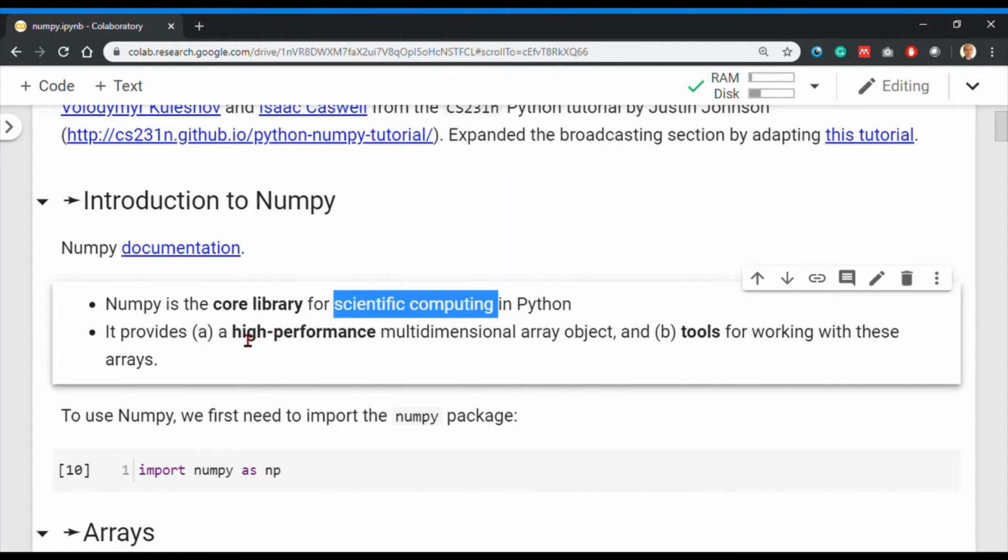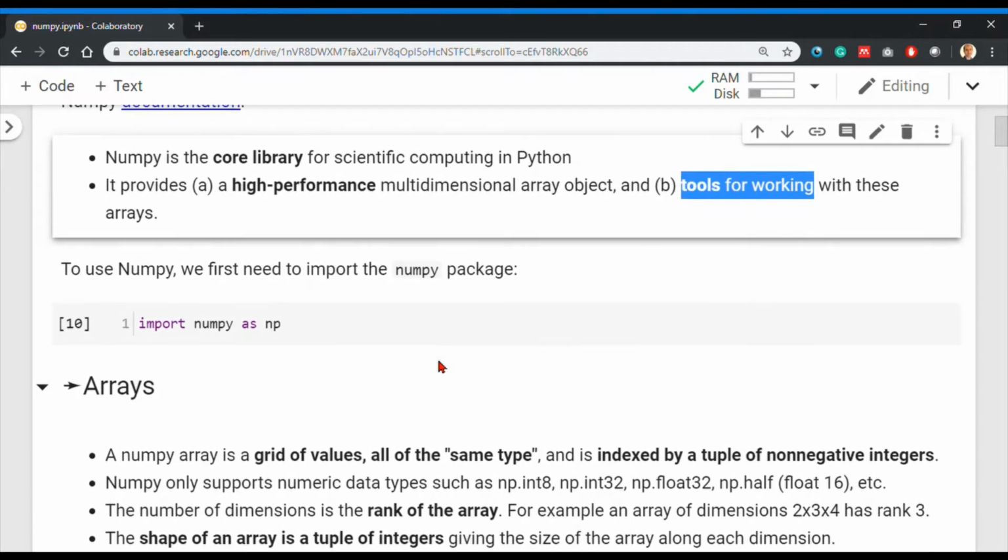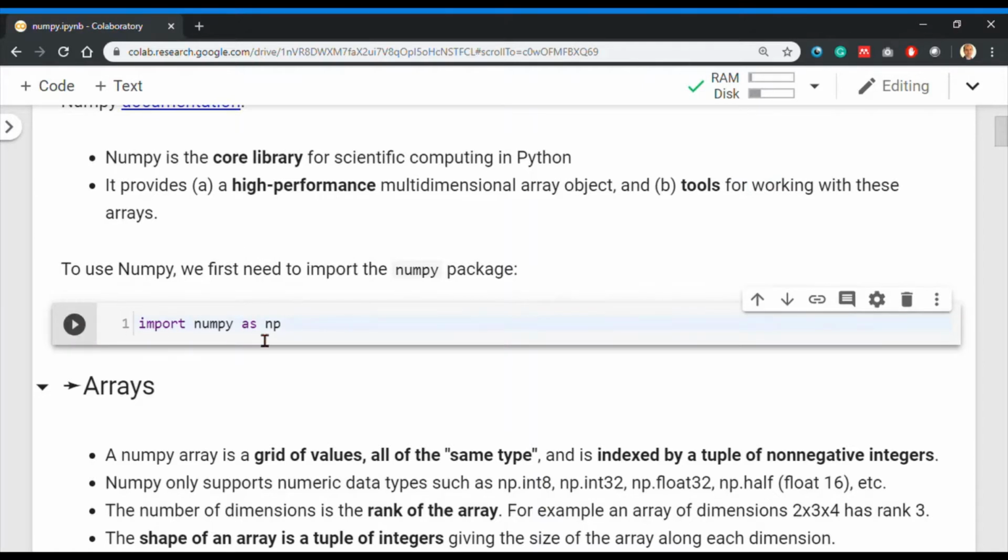for scientific computing. It also provides a high performance multidimensional array object. So it's high performance because speed is what NumPy is designed for when working with arrays. And besides providing you this mechanism to create array objects, it also comes with a lot of tools for working with these arrays. These are methods and attributes of these array objects that you can use to compute array operations very fast. To use NumPy, all we have to do is start by importing the NumPy library.